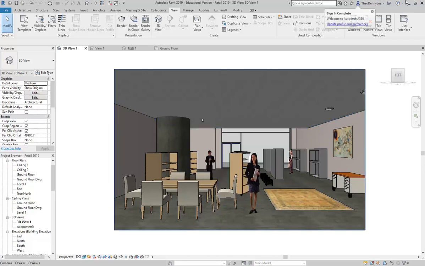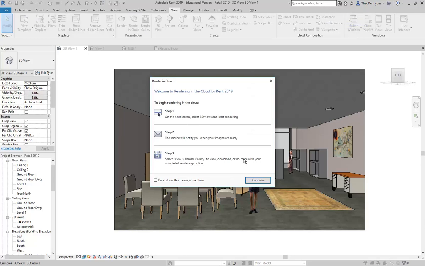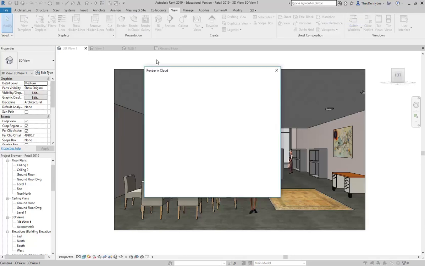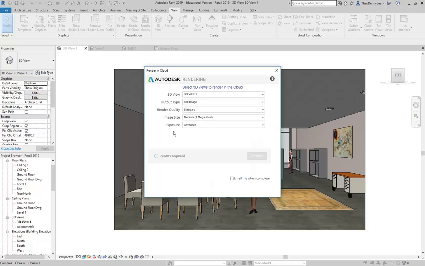It's working. There we are. So I'm signed in, and now I can click Render in Cloud. Just click Continue here. So what I normally recommend is that you just change the render quality to final, even for your first time, and then the image size you can see just comes up in megapixels. So you can't set the pixel dimensions in the same way as you do in the render dialog box. It just has these basic preset settings.